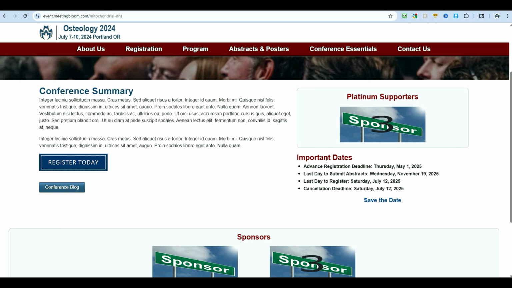This way it's all dynamically updated and you just don't have to worry about it, because the next year conference comes along and you go, oh, I got the wrong information on the website. That won't happen here because these parts are dynamically being pulled from the registration pages of the system.